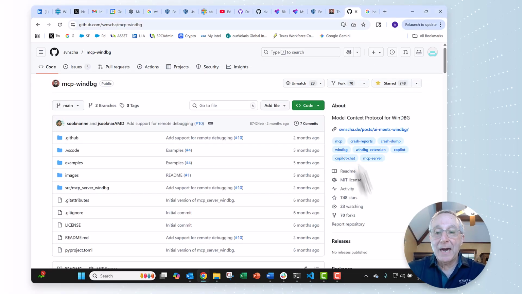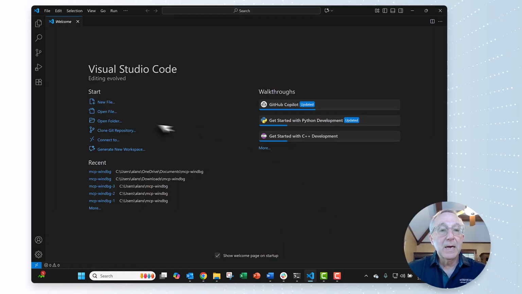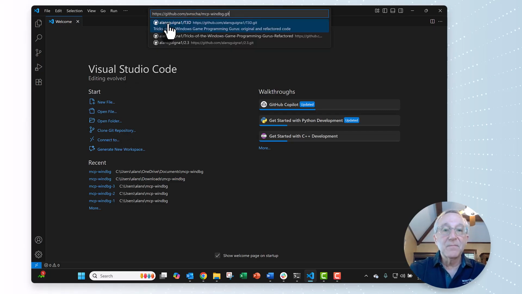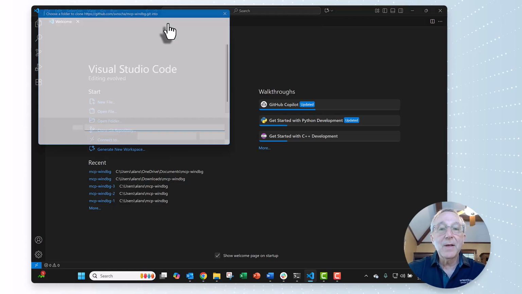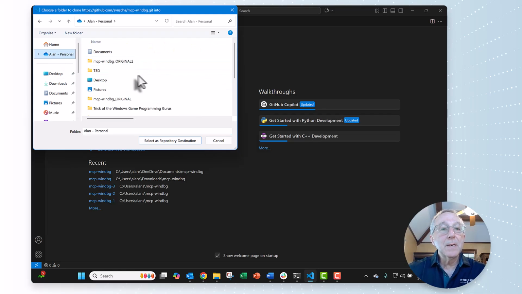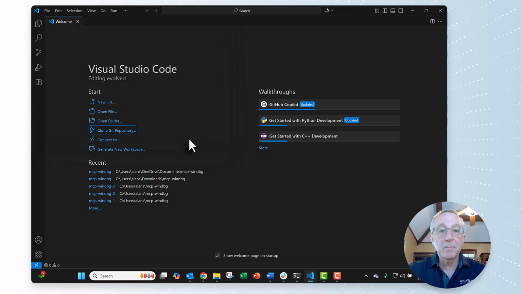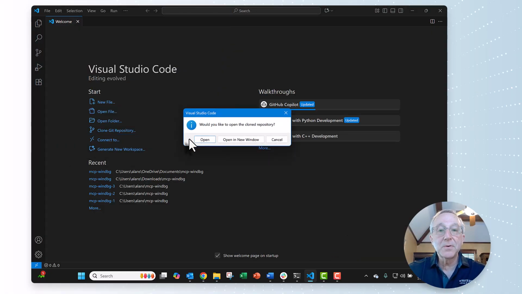So once you do that, launch Visual Studio Code, and we're going to clone the GitHub repository that has Sven's project. So we'll do that, and it's going to ask you where you want to put it. So I am going to put it down into the Documents folder here, MCP WinDbg as my repository, and it's going to do the clone.